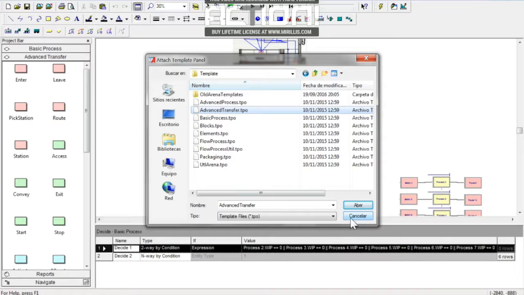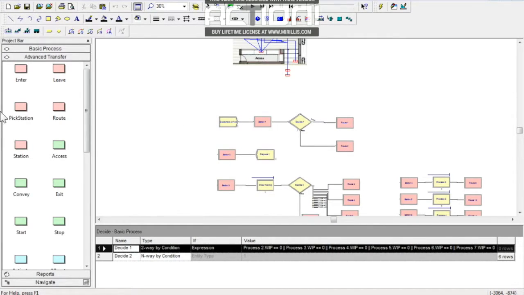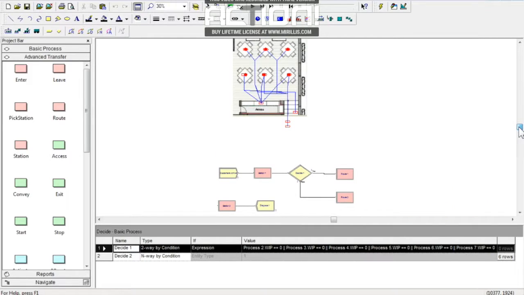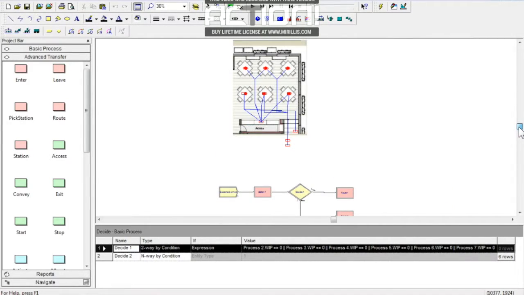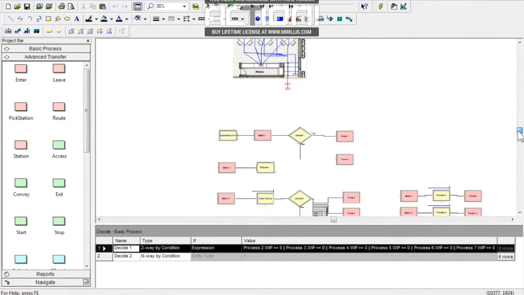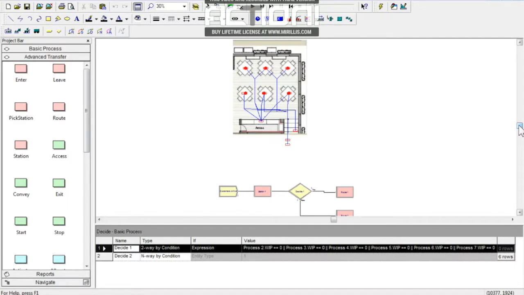As I already have it, I will not add it, and you will have this. This is the new module, the new template, that we will need. In this case we are going to present a simulation of a restaurant. Here we are going to have a layout of 6 tables. This is table number 1, 2, 3, 4, 5, 6.